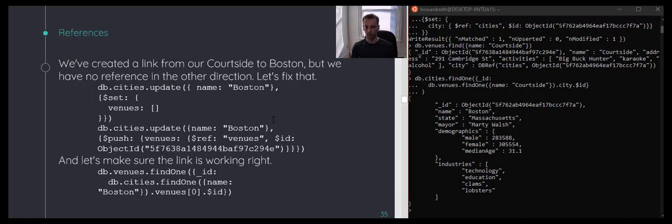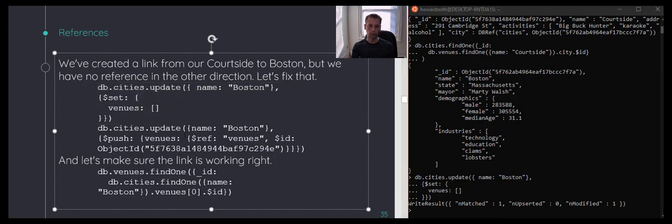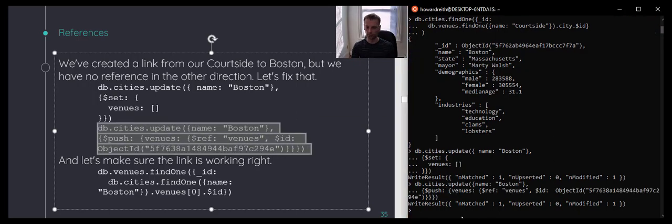So now we've created a link from Courtside to Boston, but we have no reference in the other direction. So let's go ahead and add Courtside to the venues array inside of Boston. So we're going to do an update. We're going to set venues into an empty array just to make sure it exists. And then we are going to push into that array our dbref in the venues collection, the object ID associated with Courtside. And note here that we are going to be using the push operator to do this. Push is obviously something that you would use when you are adding an element to an array. So we grab all of this, put it in, and boom.